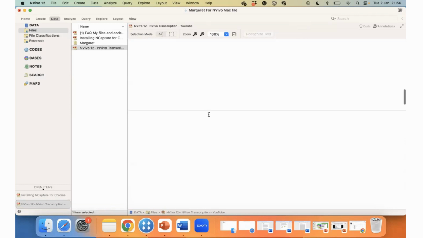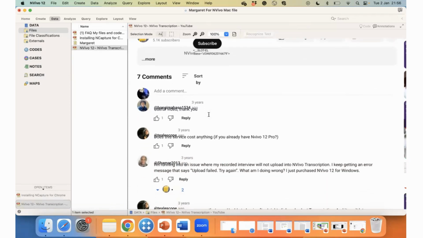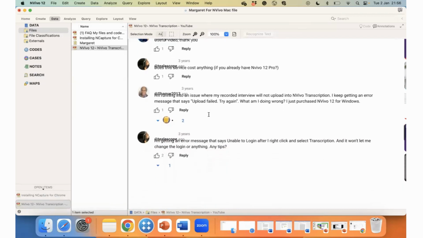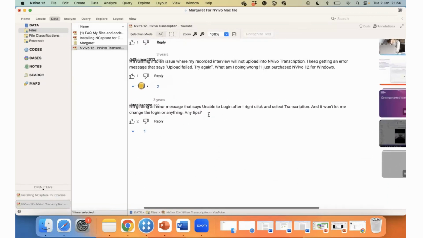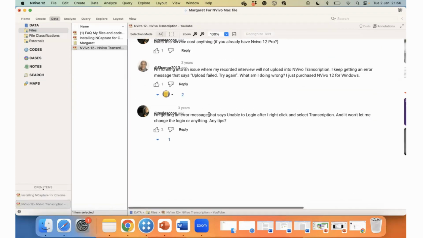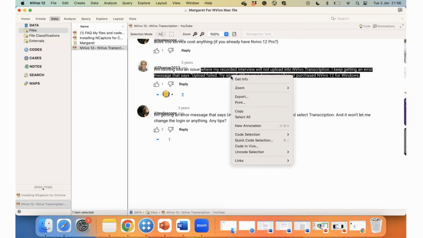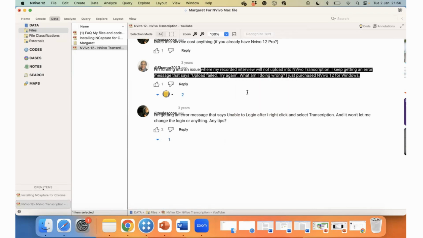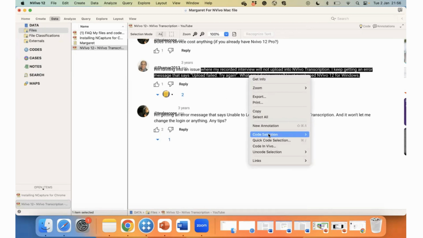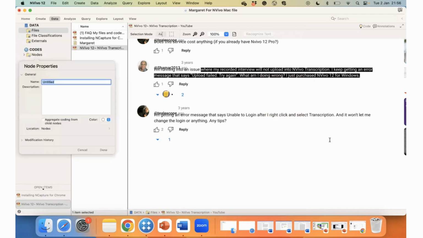We cannot see a lot in here. We can see the comments with the pictures, and we can also select those comments and right click and code them. So let's say right click, code selection, and add new node. And yes, we can code it.